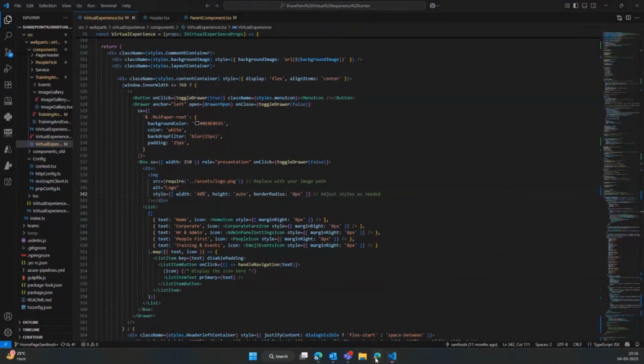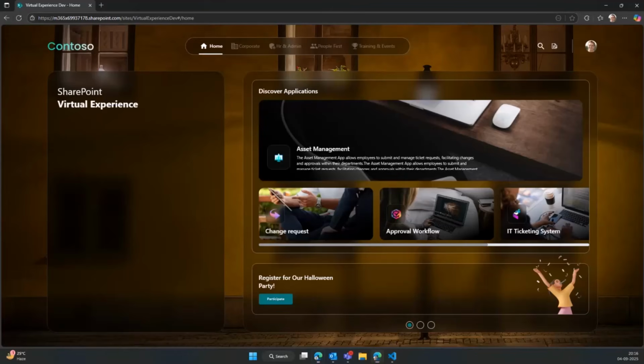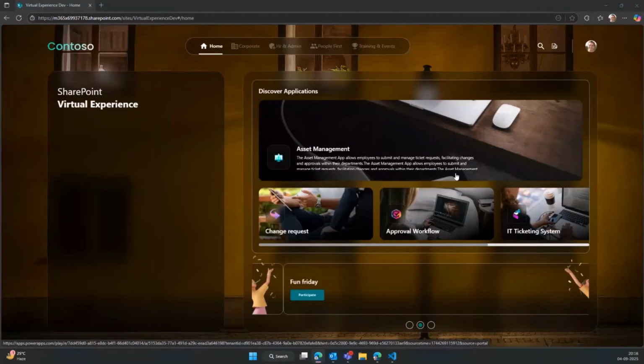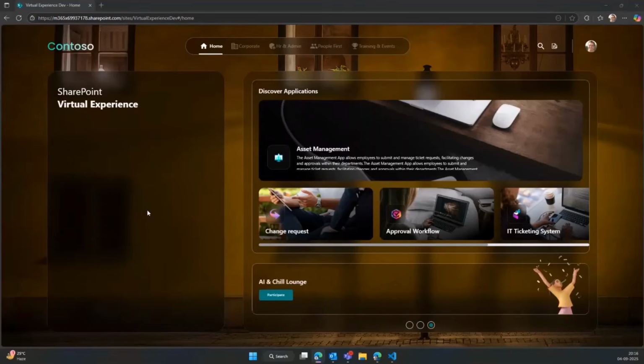Okay. This is our virtual experience, a SharePoint intranet portal. We are using the SharePoint Framework to build this solution. The Node version is 18 and React is version 17. We are also using React Router for client-side routing. For backend technologies, we are using PnP to retrieve data from SharePoint lists and libraries. We are also using the SharePoint Search API.